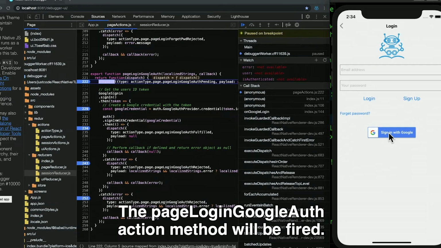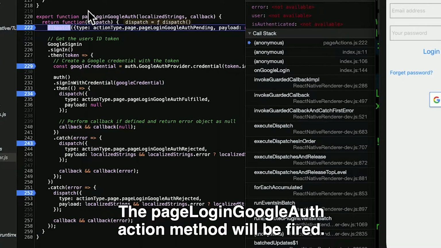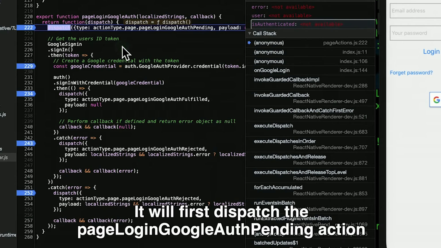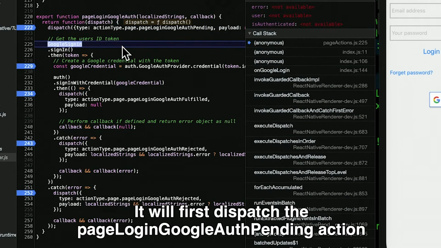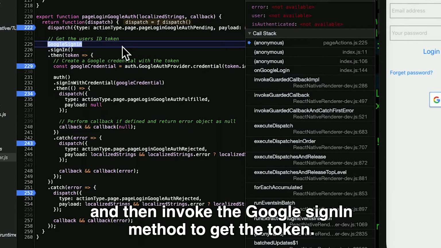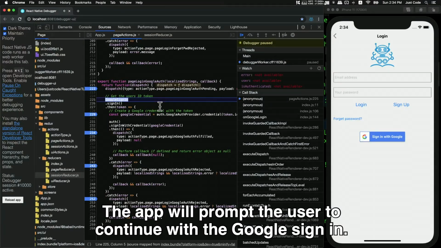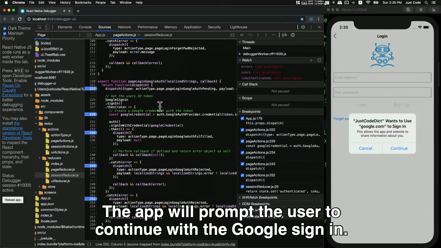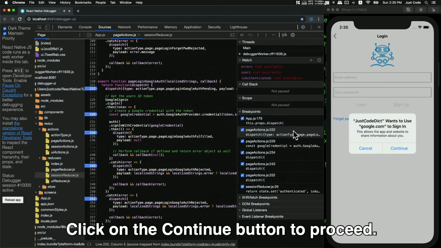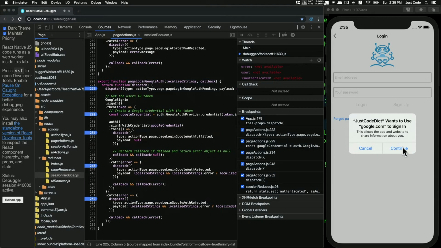The page login Google Auth action method will be fired. It will first dispatch the page login Google Auth pending action and then invoke the Google Sign-in method to get the token. The app will prompt the user to continue with the Google Sign-in. Click on the Continue button to proceed.